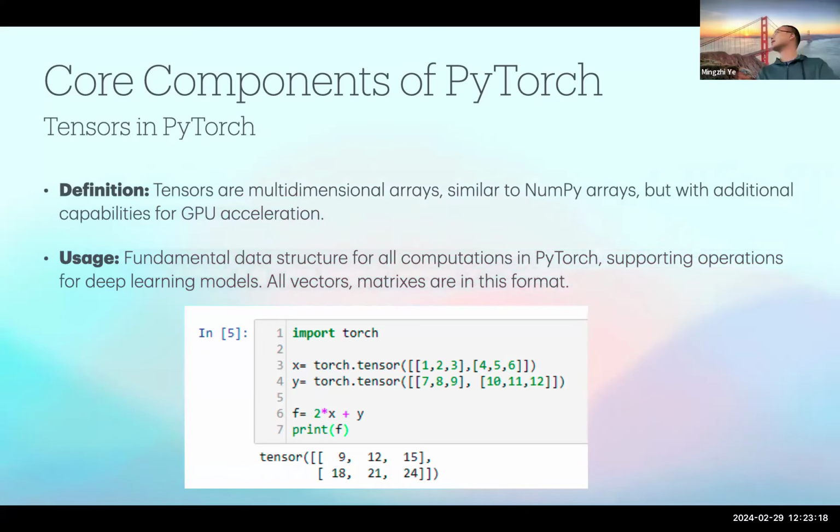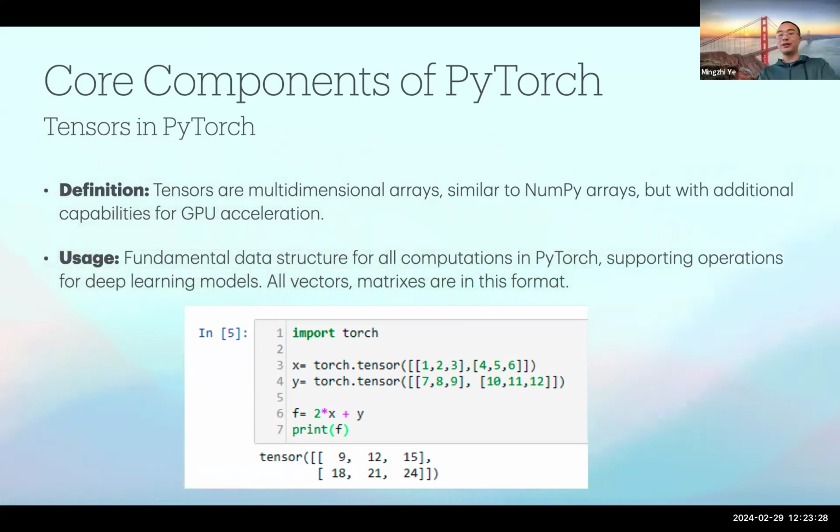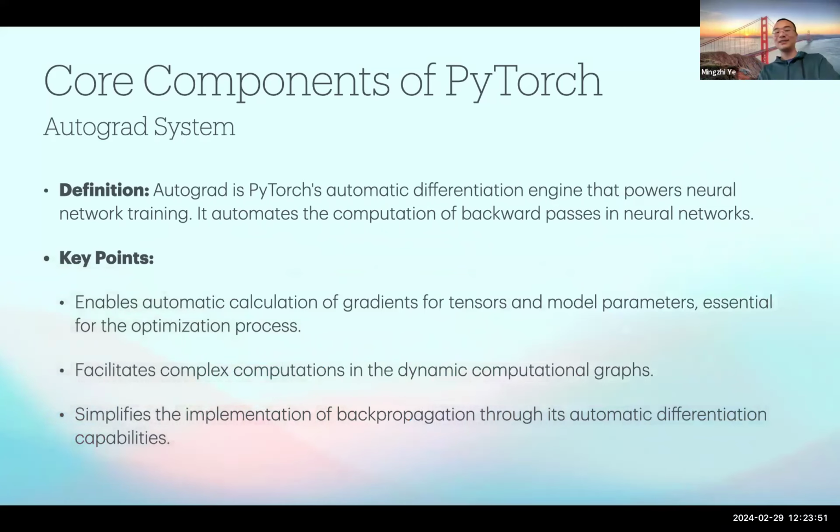Then there are tensors in PyTorch. It is the key data type in PyTorch. Basically, everything like arrays, vectors, or matrices is in this format. And this is a simple example of it. It is quite similar to the NumPy array, or to some extent the list in Python, or the vector in R.